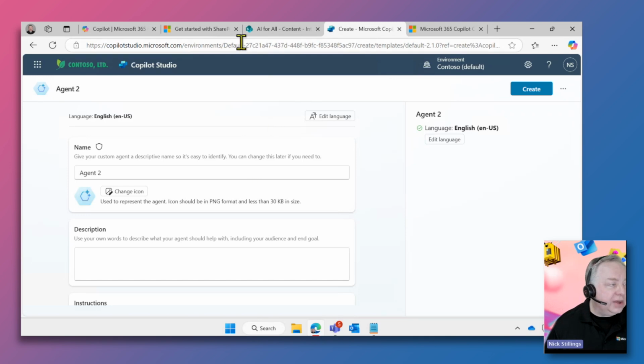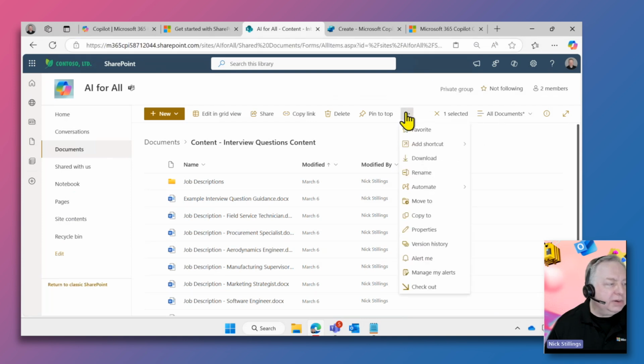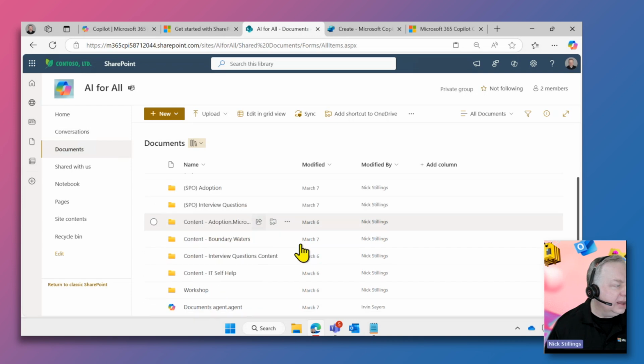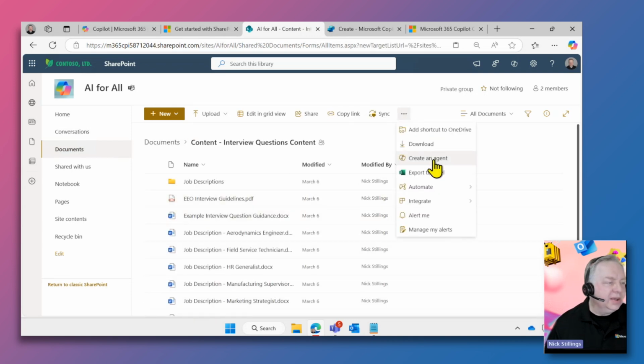We mentioned briefly, we also have these for SharePoint as well. So the one thing that's a little bit different is every SharePoint site has kind of a built-in agent experience that I can go in and grab. So if I've got a document library in SharePoint, let me go up and grab this one quick. And we'll go into this interview questions example that I had earlier.